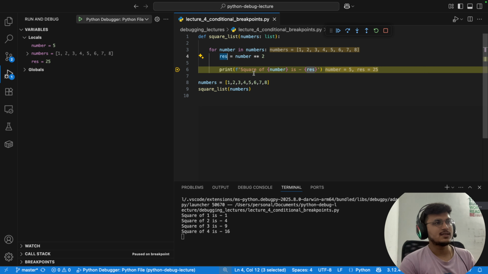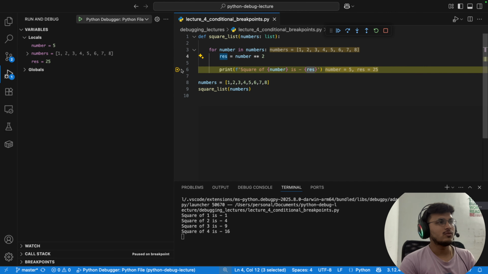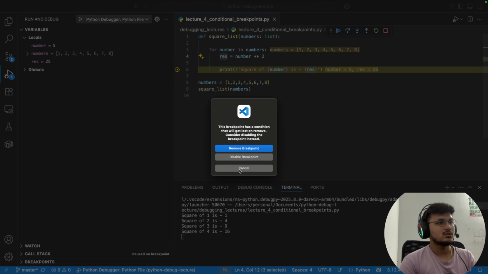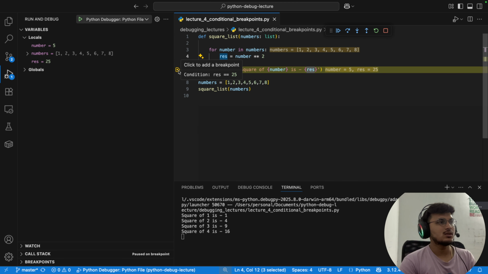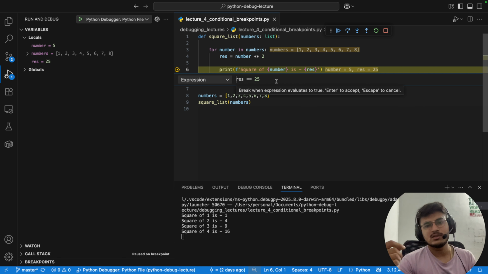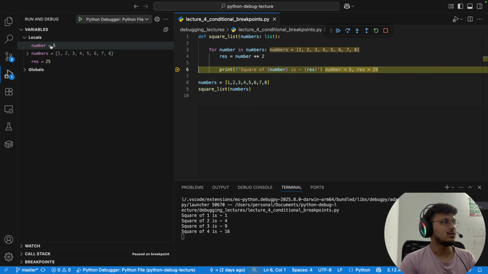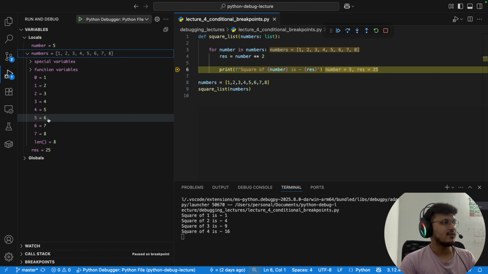So here, as I have made a condition, I don't want to remove it. What we can do is, see, if I edit this breakpoint, this is the expression: result equals 25. Whenever the value of this variable becomes 25, in this case, it will stop. It's helpful to debug, because once I hit this condition, I can look at what variables I have, and the result is 25.